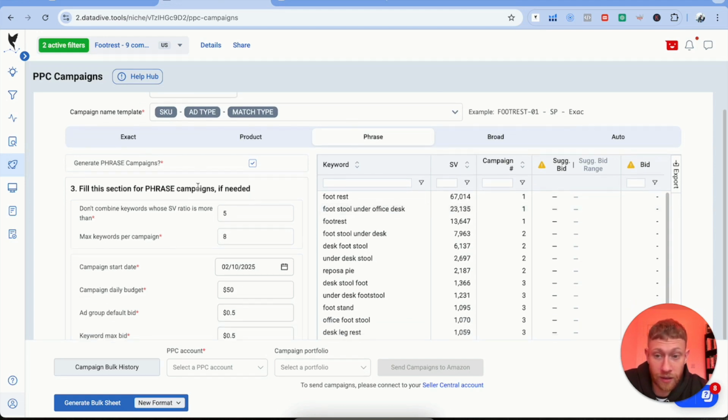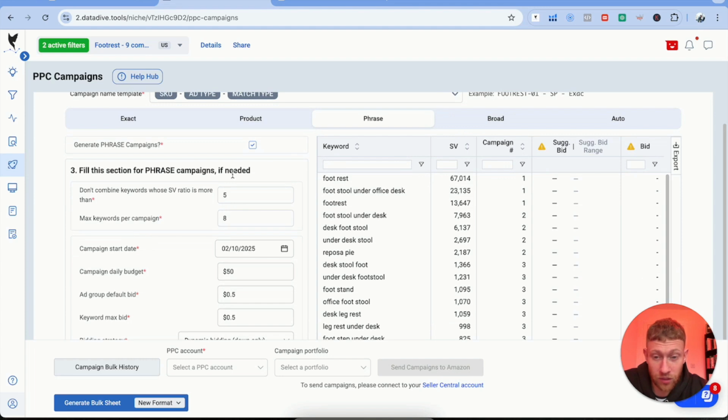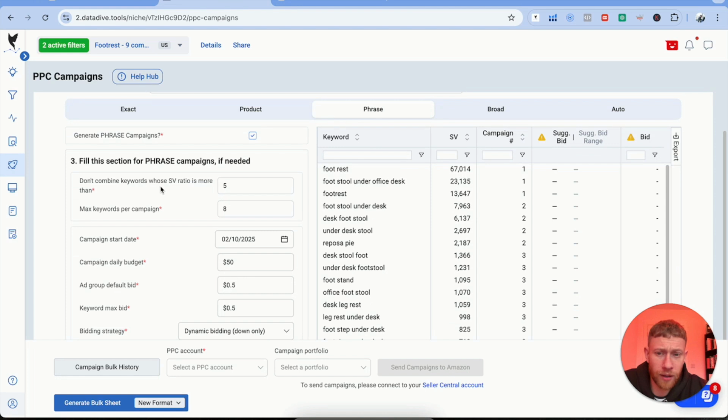And then what we'll do here is head over here to number 3, so fill this section in. You don't want to combine keywords whose search volume ratio is more than, and I usually go between 5 and 10. What that will mean is there won't be a keyword with, let's say for example, 1,000 search volume and a keyword with 20,000 search volume in the same campaign, because that's going to be a 20-to-1 ratio. And the keyword with the 20,000 searches is going to take a lot of the spend and impressions from those other keywords. So that's why we try and keep a short ratio, or a small ratio, should I say. Now generally, the default setting is 10. I like to keep it between 5 and 10.